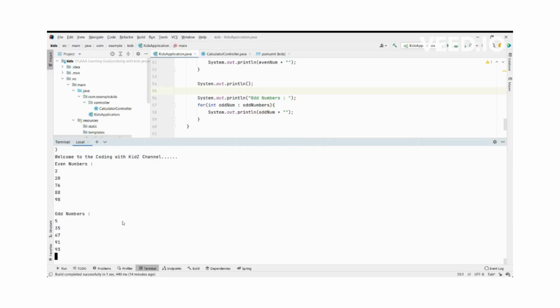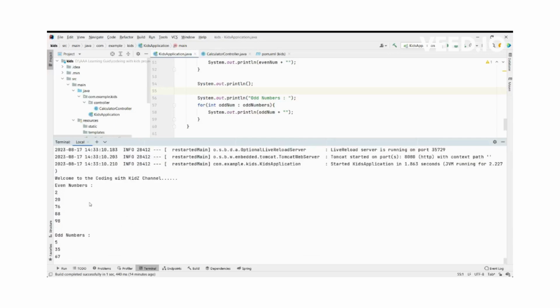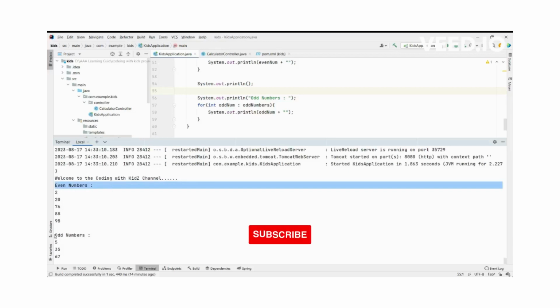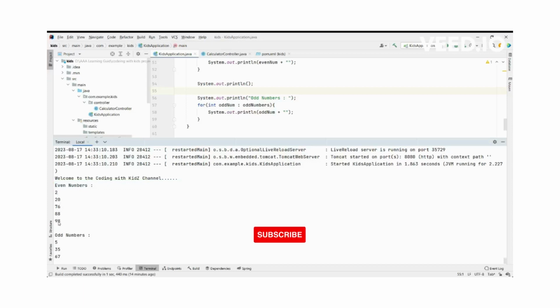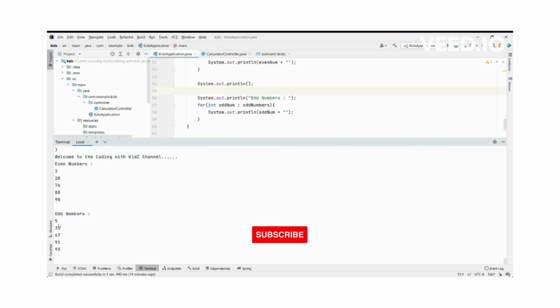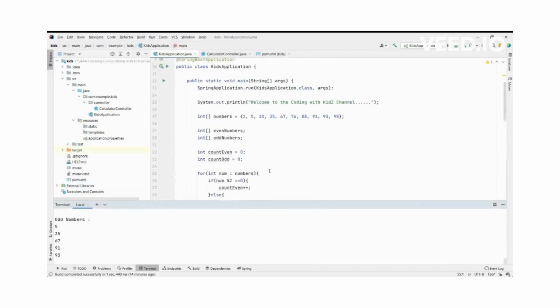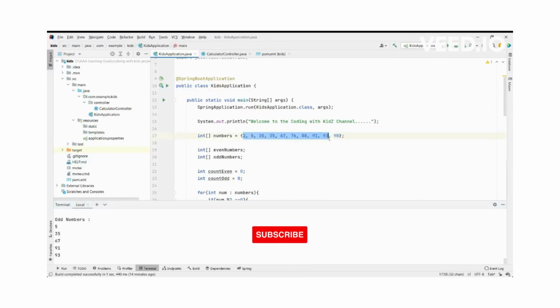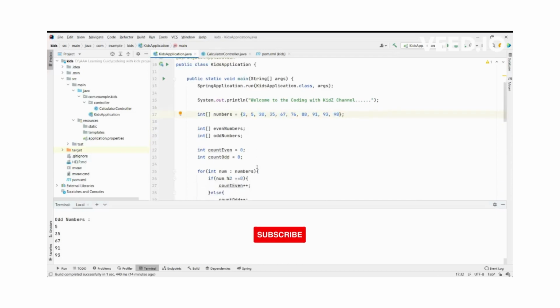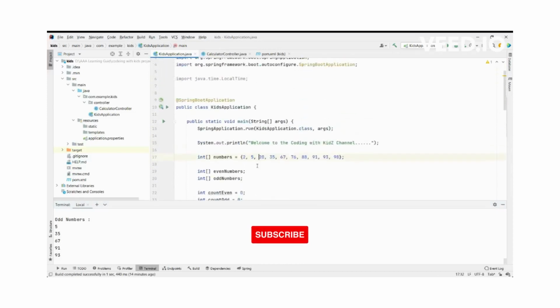We will check whether our output is correct or not. So even numbers, then odd numbers. What is the result? Even numbers 2, 20, 76, 88, 98, and odd numbers 5, 35, 67, 91, 93. Yes, our application is running and working successfully. You can practice this program, changing these numbers and rerunning. You can get the correct answer in this array separation of odd and even numbers.